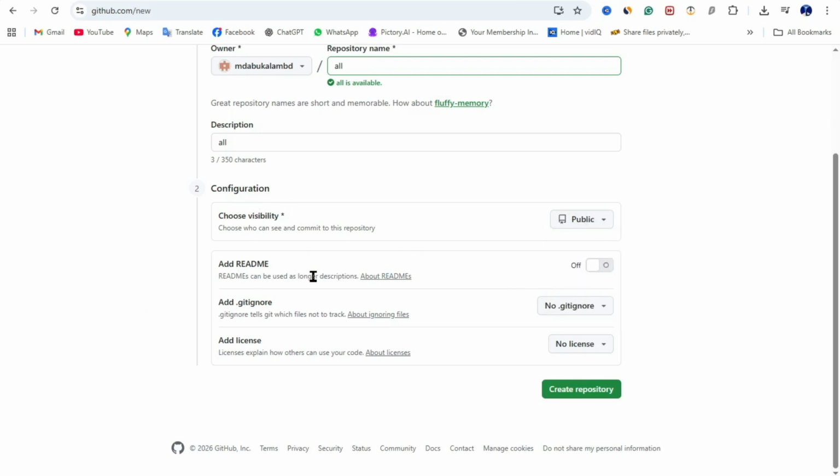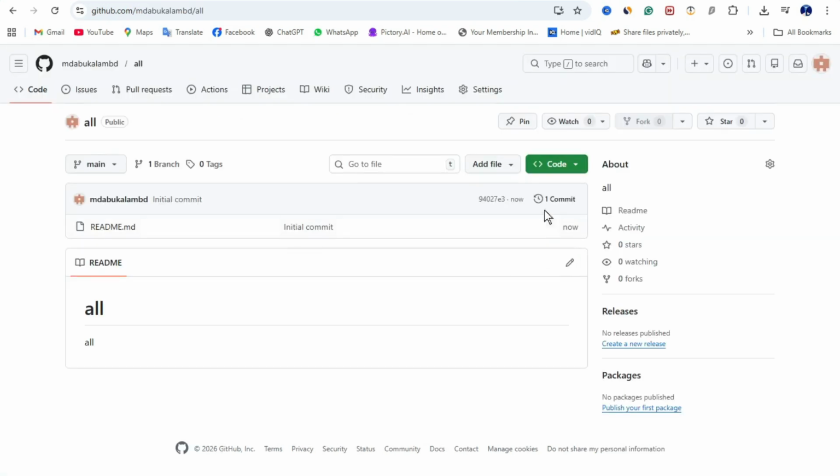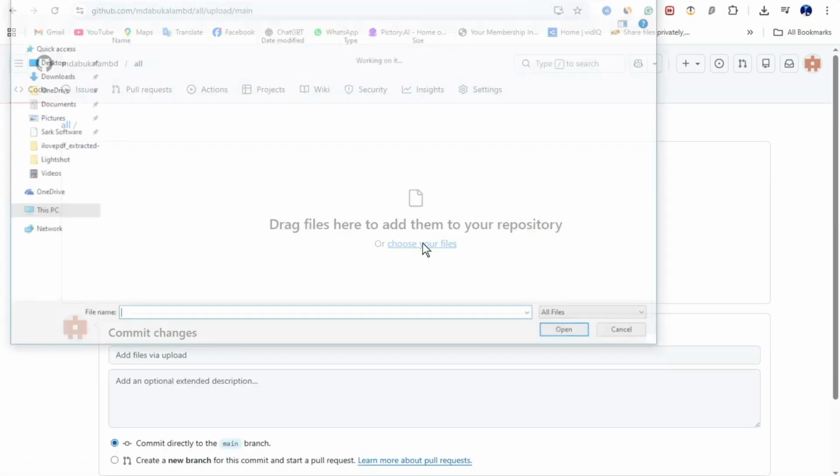So this one, add a readme, I recommend. Then add git ignore. Okay, everything is good. So I upload a file, then click on add file, upload file. Now just drag and drop a zip file.